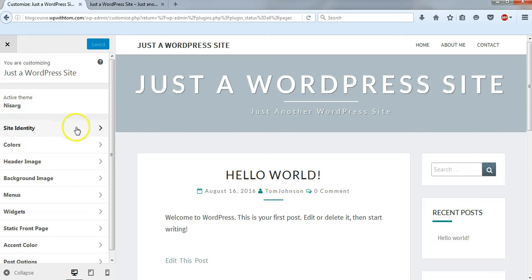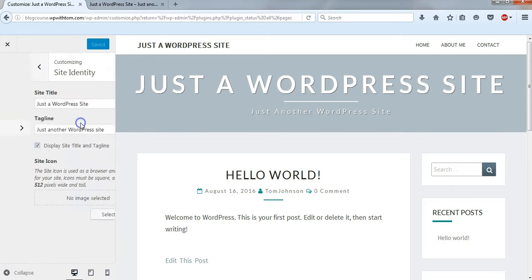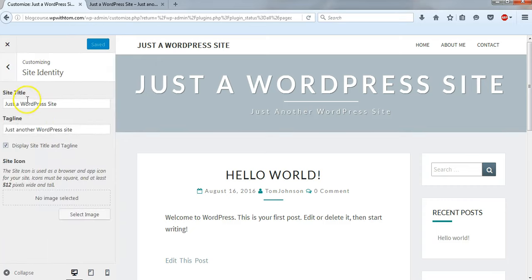So if we click on this first one, it says Site Identity here. We'll see that it has the site title and then it has the tagline. So if you wanted to look, this would be considered our site title right here, just a WordPress site. And then below it, it says the tagline, just another WordPress site right here. So I wanted to point that out.